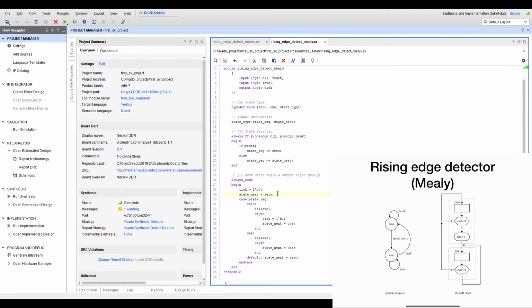You can see that I'm assuming some default values. Tick is 0 unless I change it somewhere in the code, and the next state is 0 unless I change it somewhere in the code. Then again, the code is pretty straightforward. If I am in state 0 and if level is asserted, this is when I'm doing the tick, and this is when I'm moving to the next state. The rest is pretty straightforward. So this is a straightforward implementation of these two.